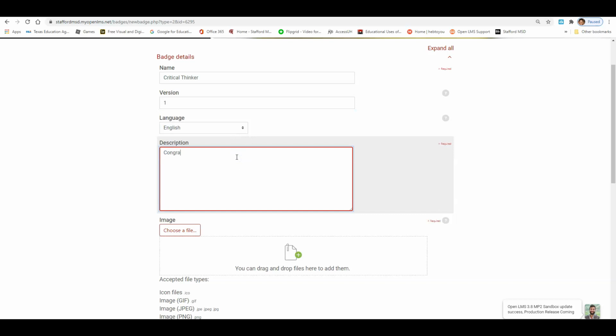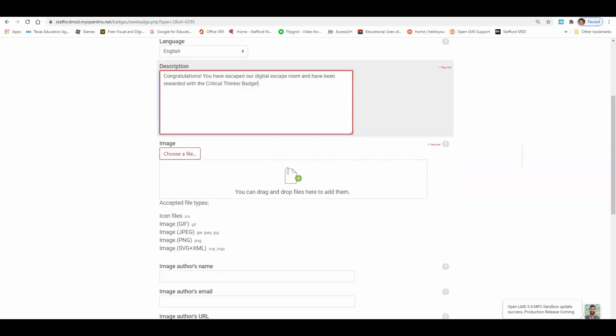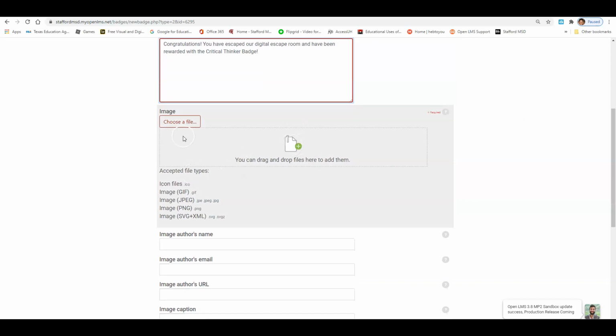The description: Congratulations, you have escaped our digital escape room and have been rewarded with the Critical Thinker badge. Alright, so now here's where I put my picture.